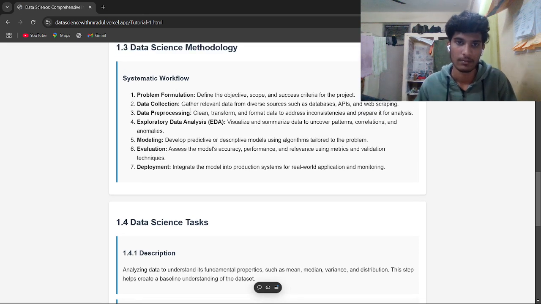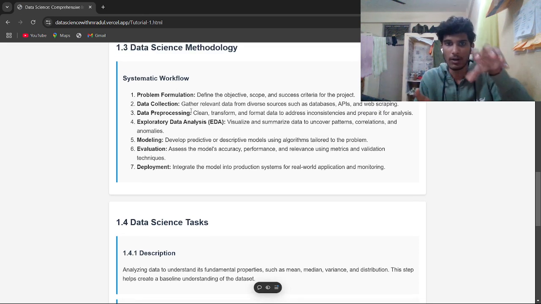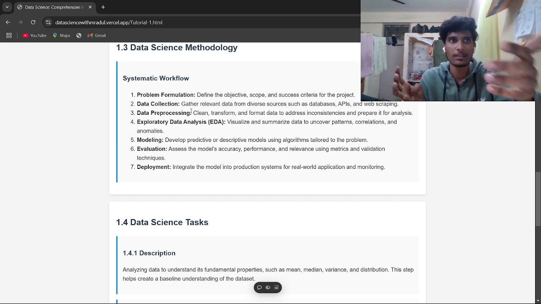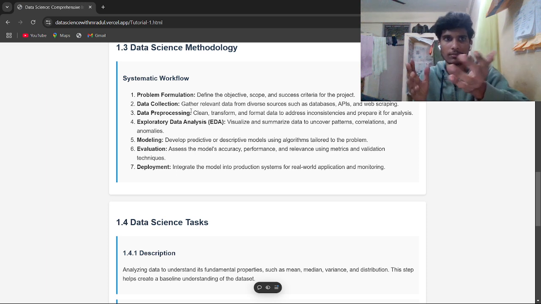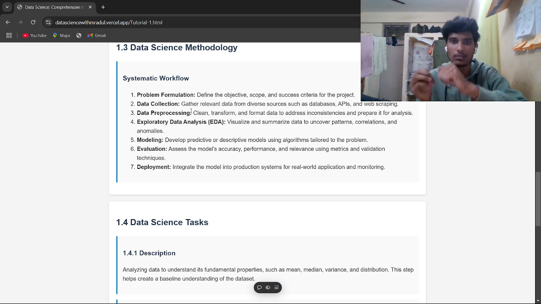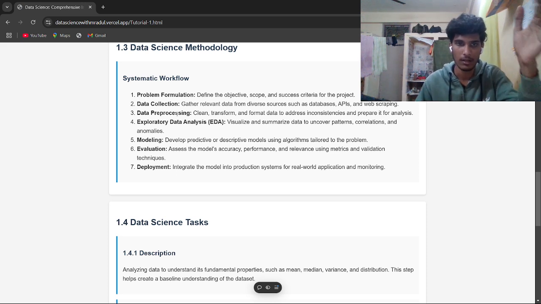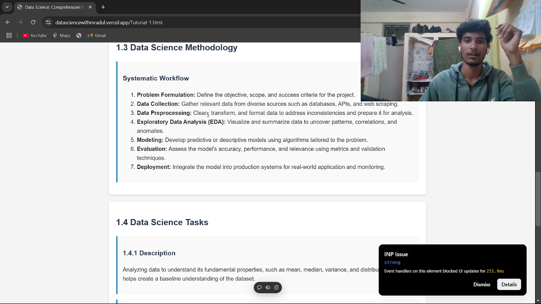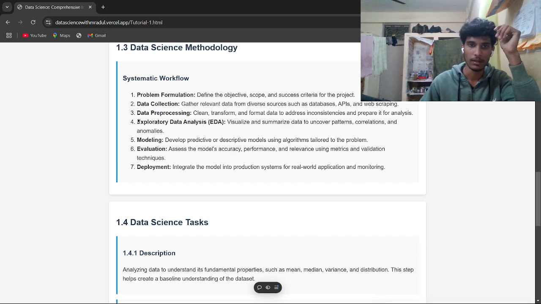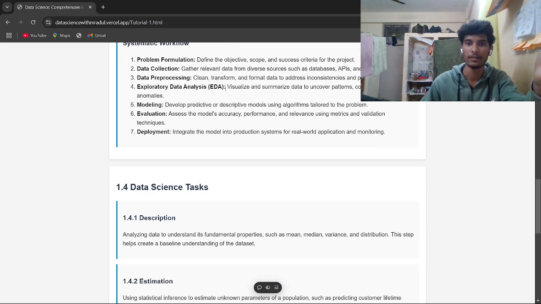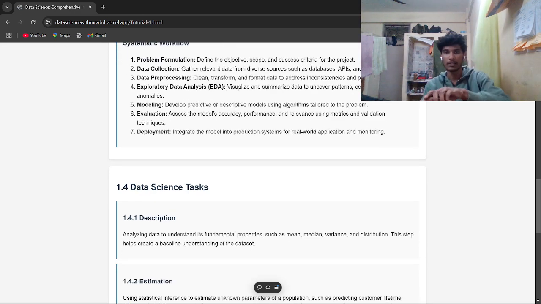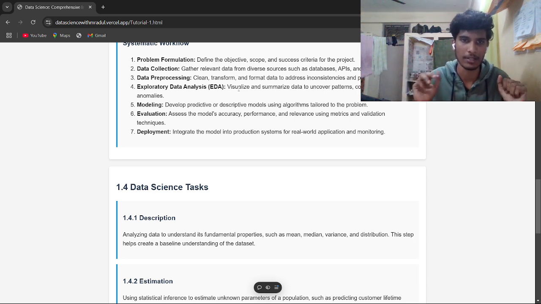Data processing. Once we get some data, it is not necessary that all the data or all the columns present in the data are of our use. So cleaning, transforming the data, or formatting it according to our use comes under the method of data processing. Then comes exploratory data analysis, or EDA. Here we visualize and summarize our data patterns or correlations in the form of graphs or visual representations.